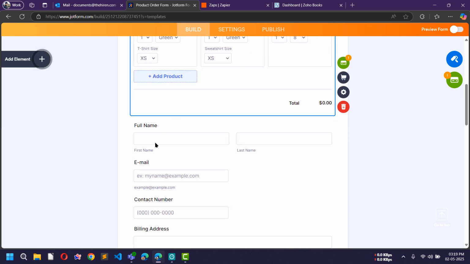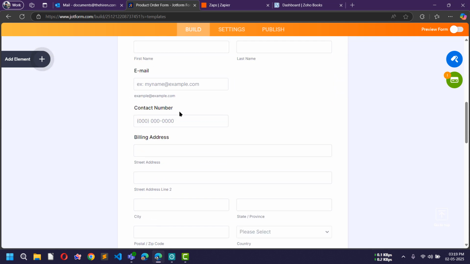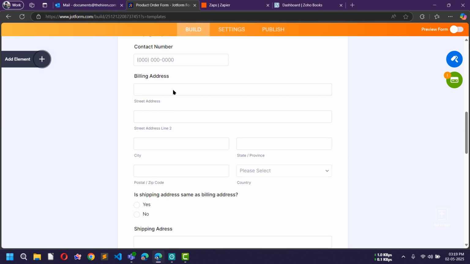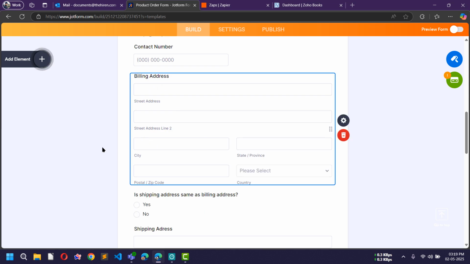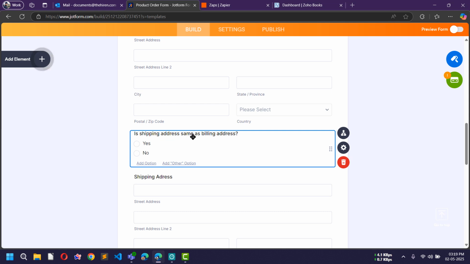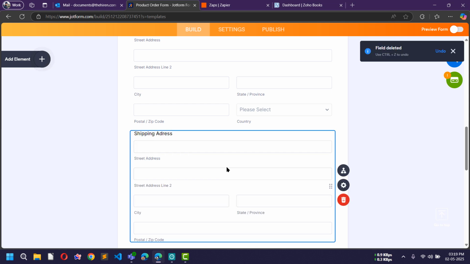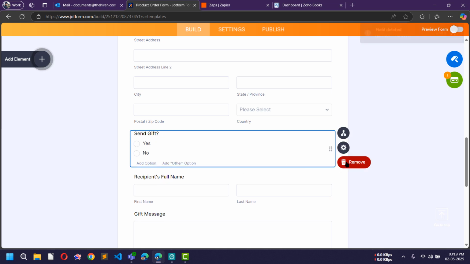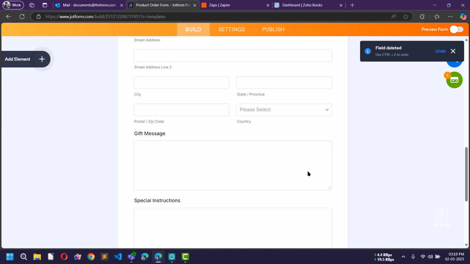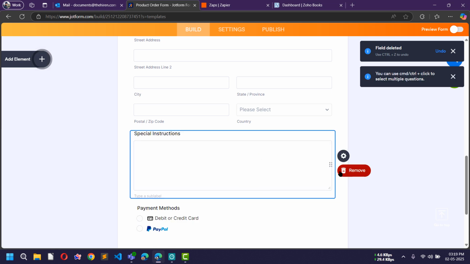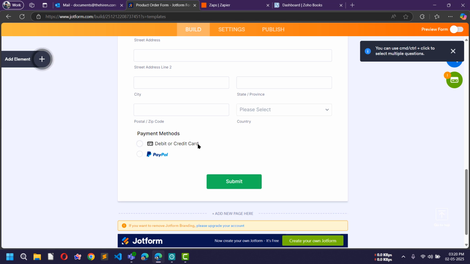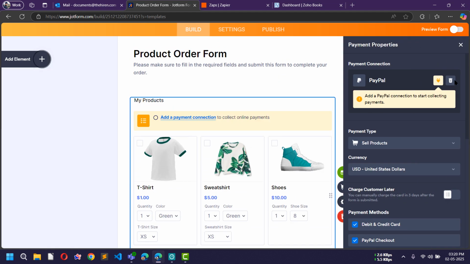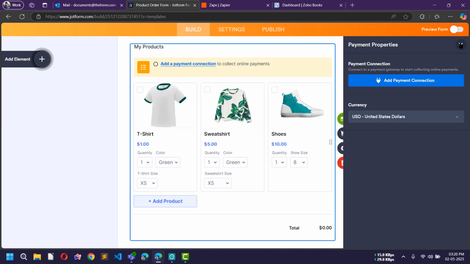I will keep this full name, so first name and last name field. I will keep this email field, this contact field, and this billing address section. I will remove this shipping address same as billing address checkbox, and I will also remove this shipping address section, and this send gift, and this one, and this one, and I will also remove this payment method. To remove payment method, click on this icon and click on this delete icon.